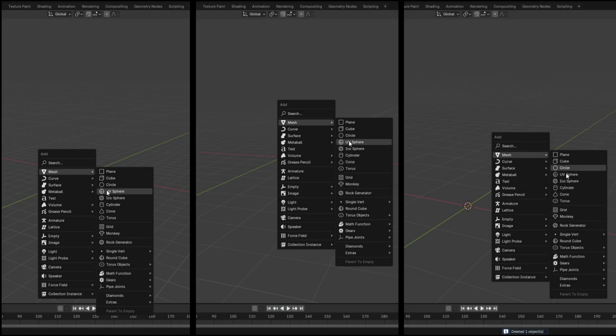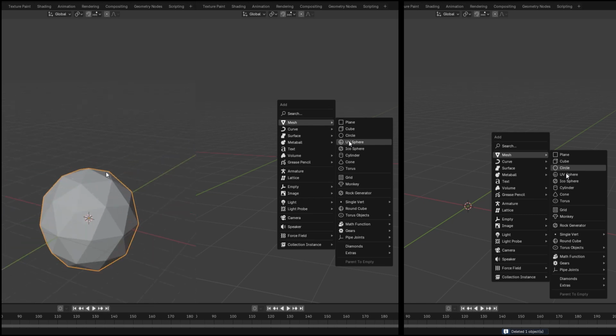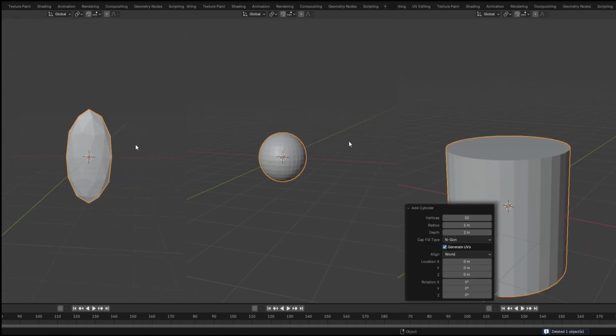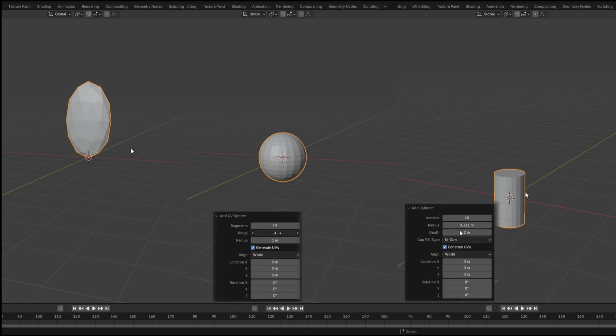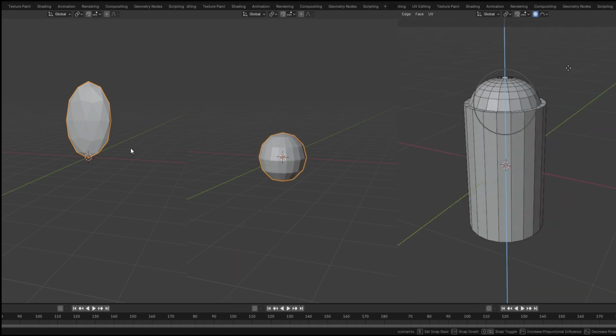Shift A to add a basic mesh. Icosphere, the UV sphere, circle, and cylinder are all good starters. Whatever object you use, choose even segments or vertices when given the option.